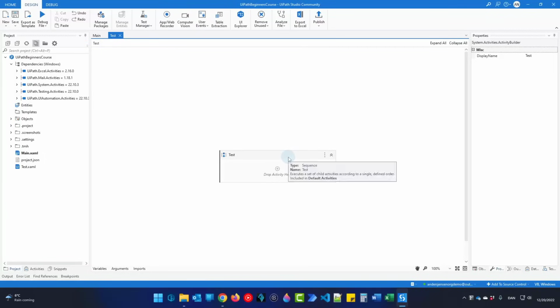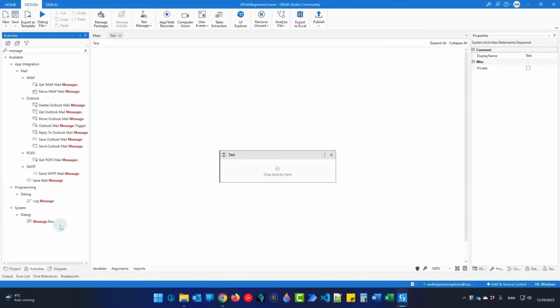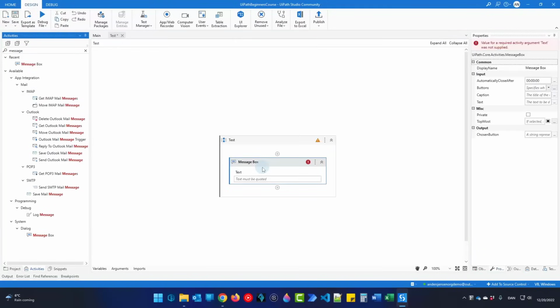And I always have this when I develop these robots. So I mark this test. I go to activities. Let's find a message box. So I'll search for a message box and I'll drag it in. A message box is nice for debugging. It pops up a message to the user. It will pause the robot until we click OK. So it's nice when we want to inspect things.